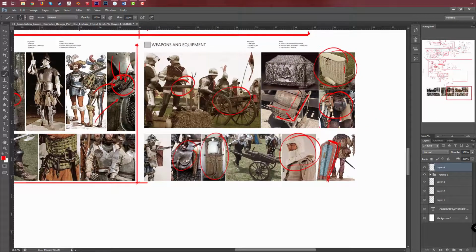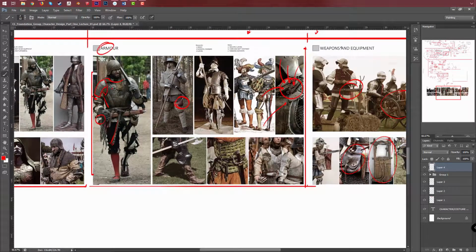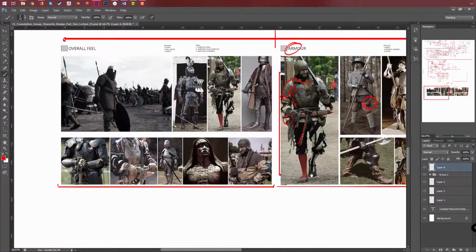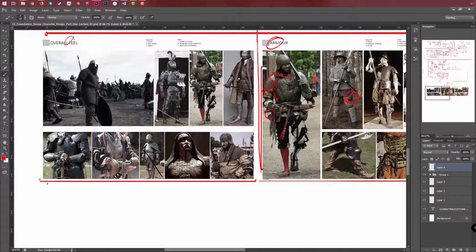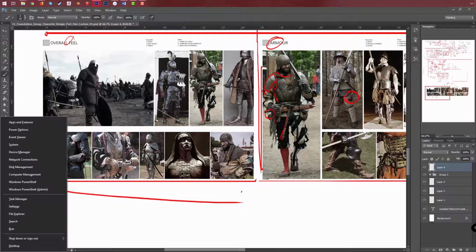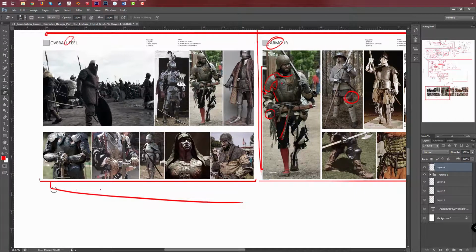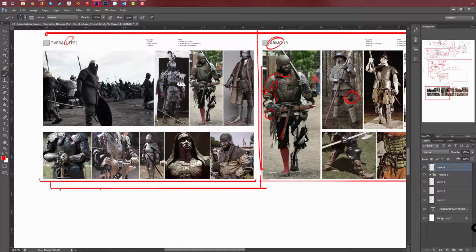Now, any of these sections, whether we're dealing with armor, weapons and equipment, or even the overall feel, don't have to be limited to just one page. They can be done over several pages. So it doesn't mean that you have to have everything on one page. You can split it across into page 1, page 2, page 3, and so forth.